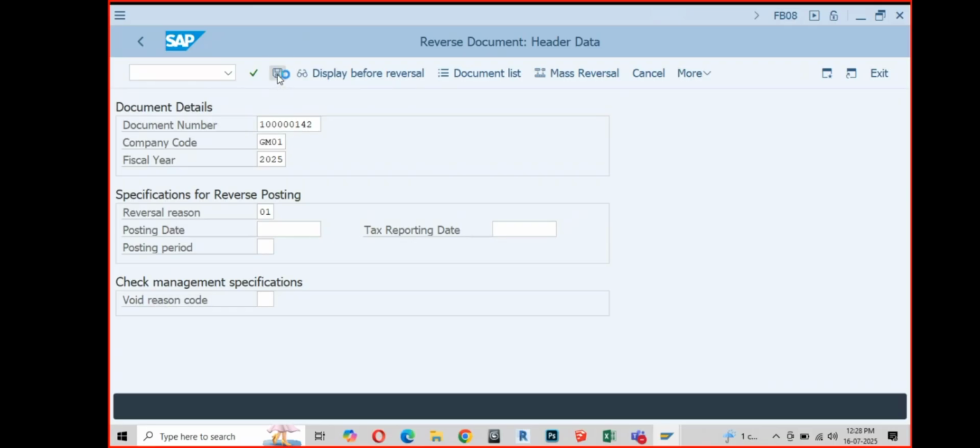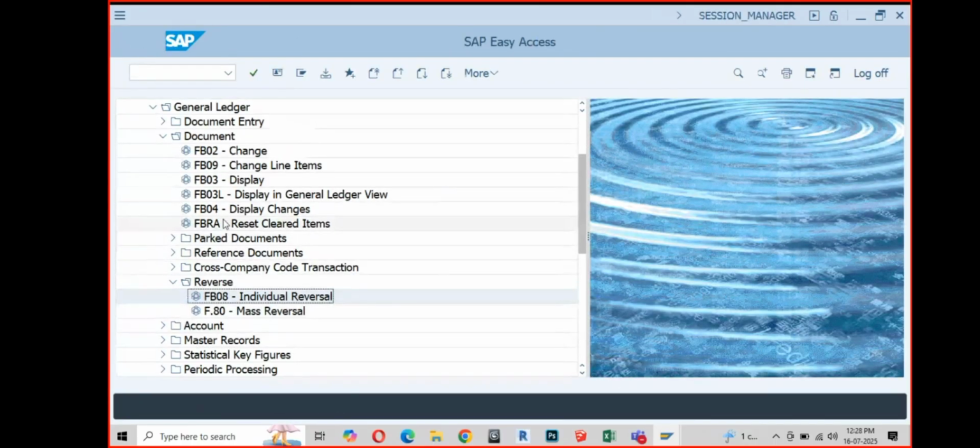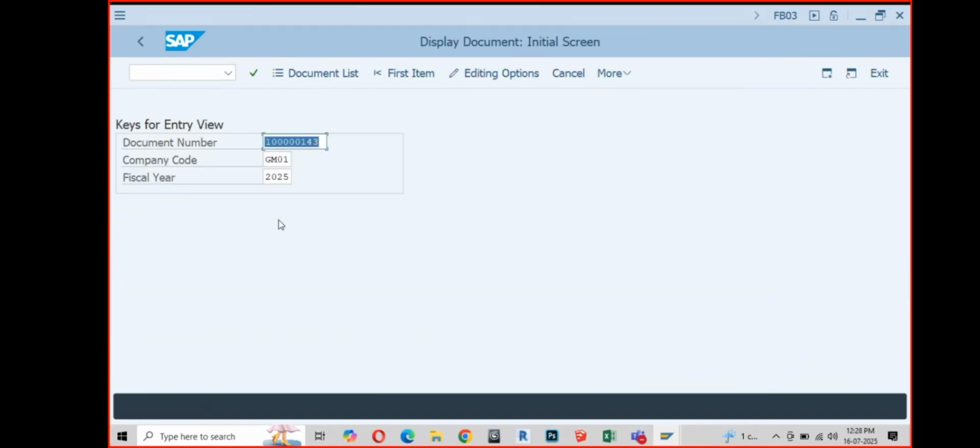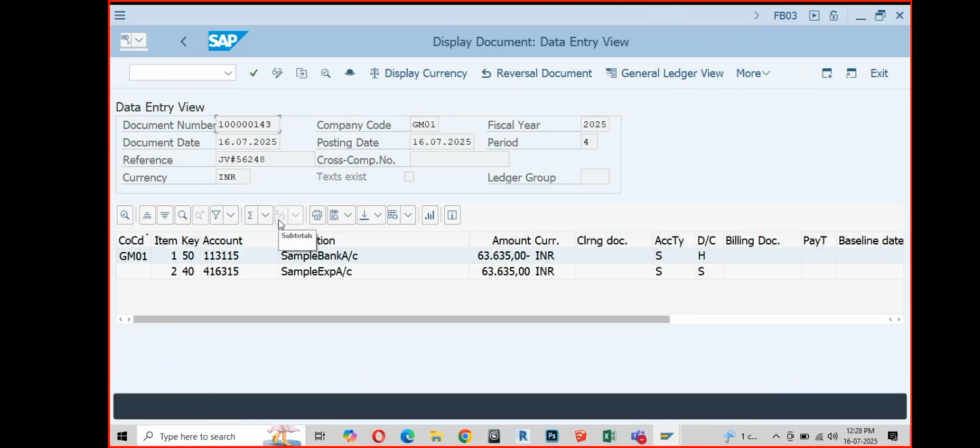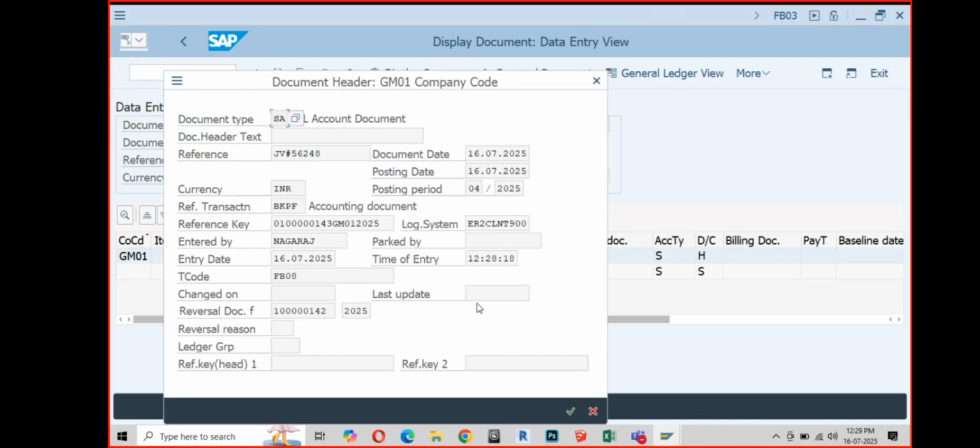Now can you see SAP has generated the next document number 100143. Did you see this? Now go back and see the document number 100143. Enter. Now can you see the bank account has got a credit and the expense account has got a debit? Clear? Now if you see the details, reversal document is 100142.